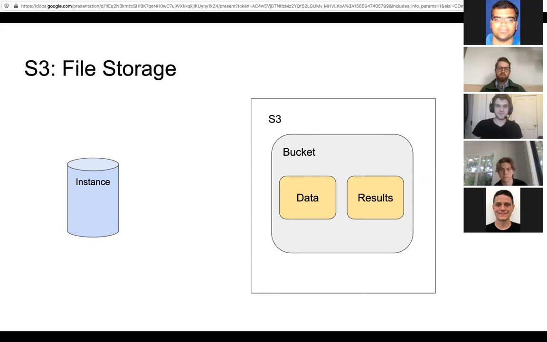S3 is basically a file storage system, and it has what is known as a bucket. A bucket is essentially just a collection of files. The reason you might have multiple buckets is so you can have different access privileges for different buckets. But I think for most cases, you'll just have one bucket, which has all of your experiment results, model files, and so on.